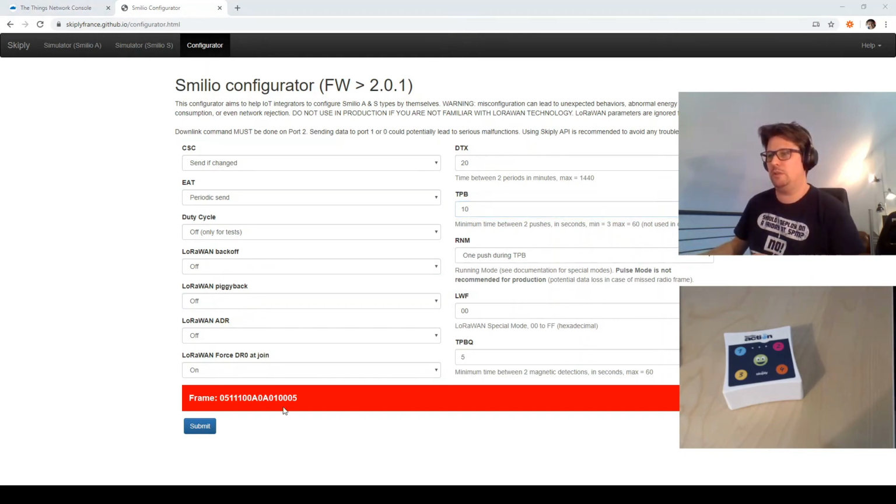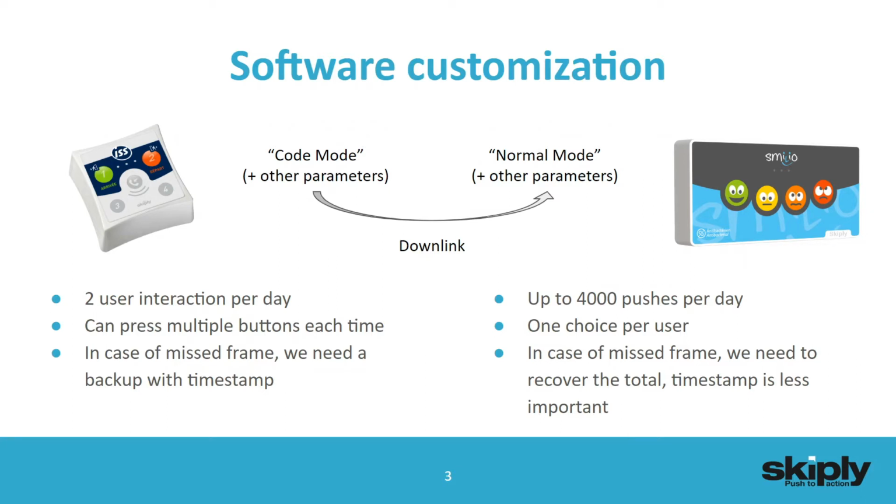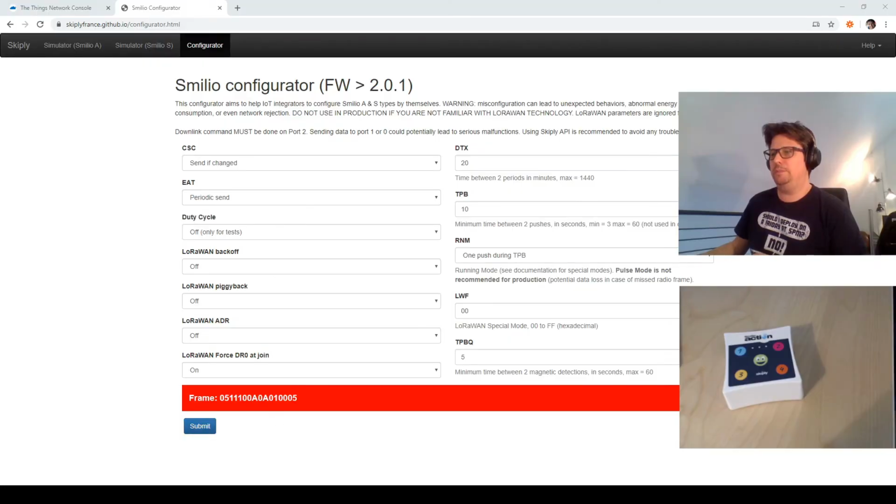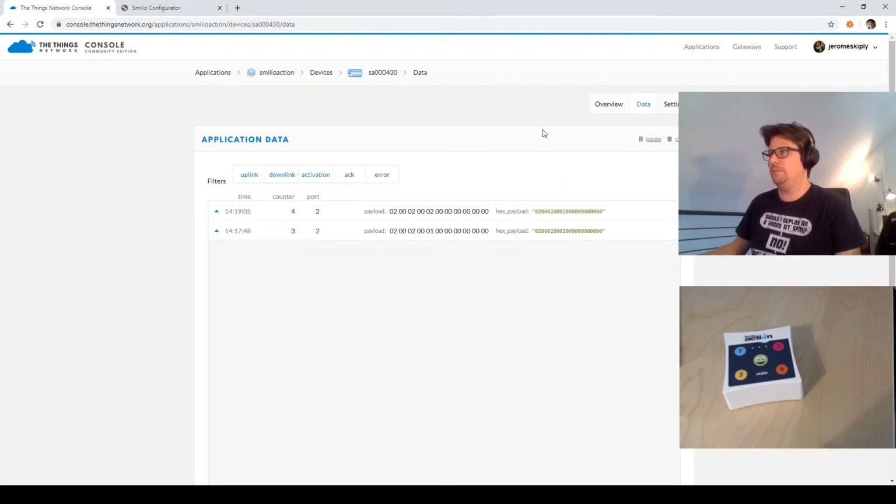So another use case, just a reminder, is the use case on the left, and this code mode works very differently. To switch to code mode, what we need to do first is to set up the code mode here. I won't change any other parameter. I will submit, and then I have a frame here that is a downlink frame that will be copy pasted into TTL.